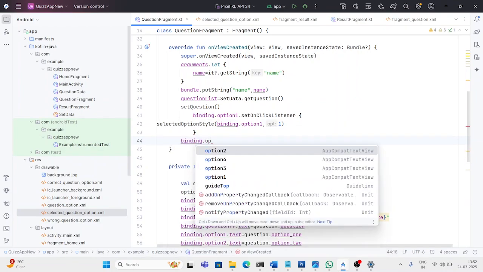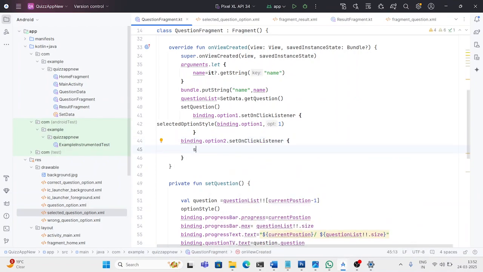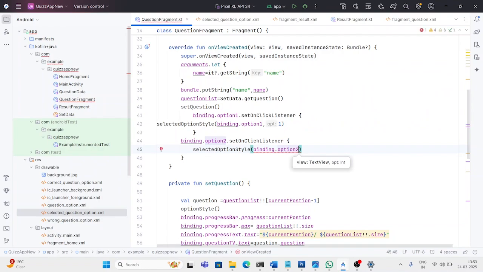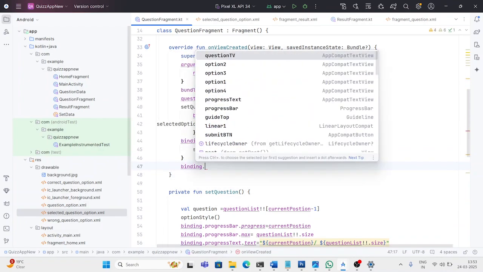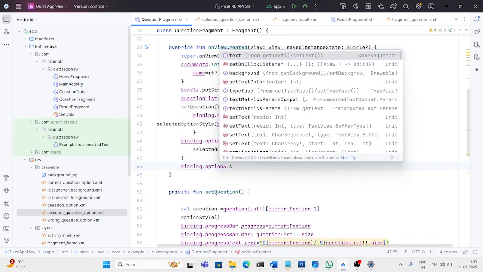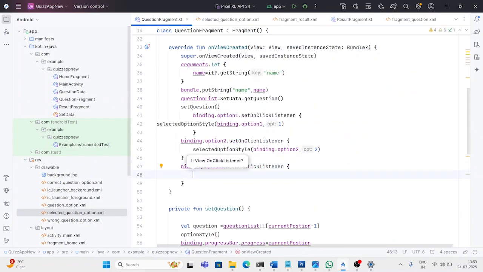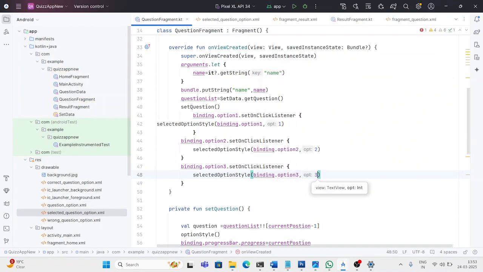binding.option2.setOnClickListener, and here I will pass selected option style. Here I will pass binding.option2, and here I will pass 2. Similarly, binding.option3.setOnClickListener, and here I will pass the selected option style and binding.option3, and here I will pass the 3.